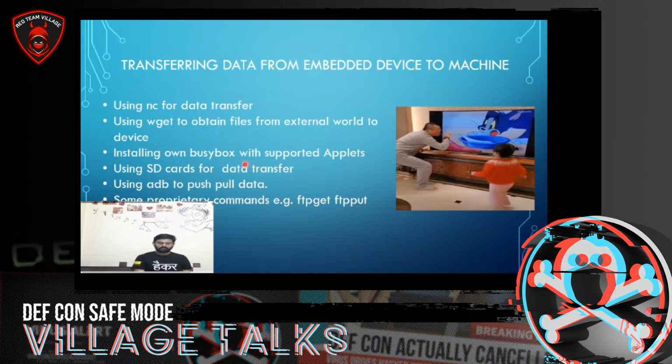And once we obtain the binary, let's say these guys disable the listener mode in the netcat of BusyBox to prevent a data leak from the device. So in that case we have to install our own BusyBox, and we can transfer the data with netcat by installing our own standard netcat. Basically the customized netcat is used by the device vendor to prevent a data leak.